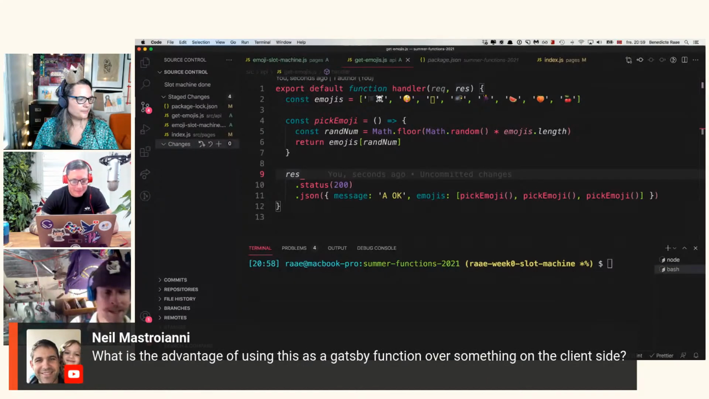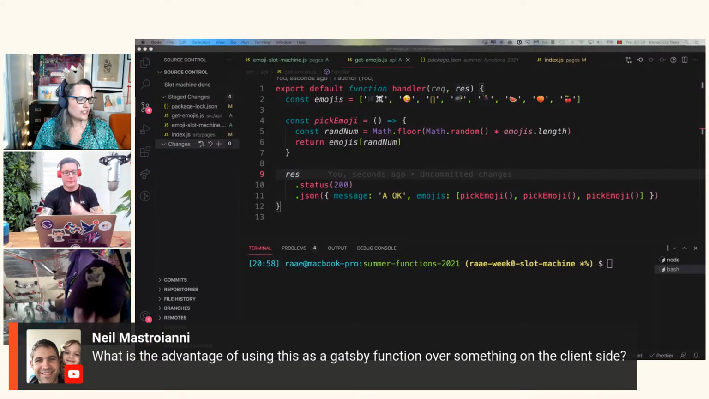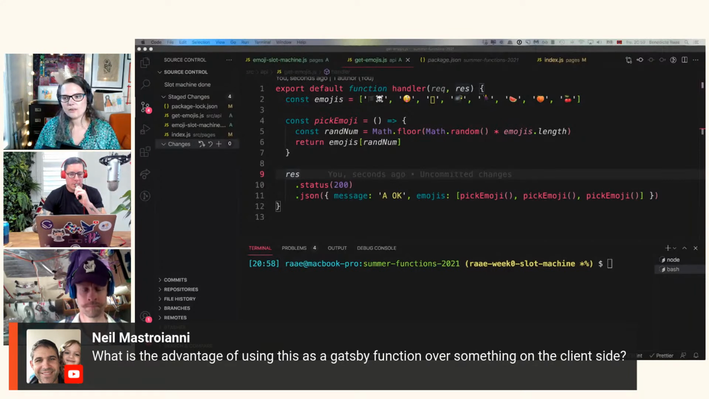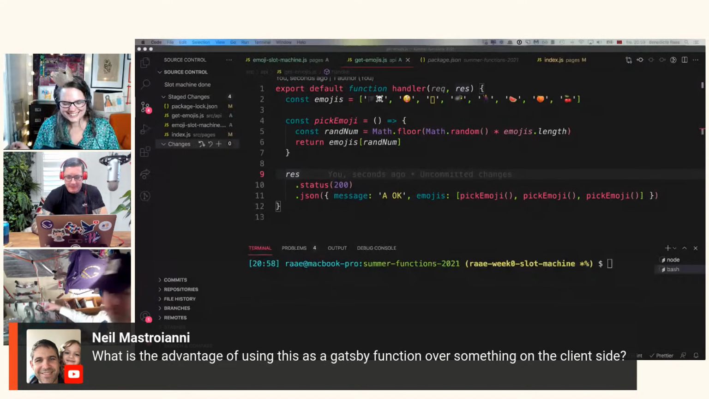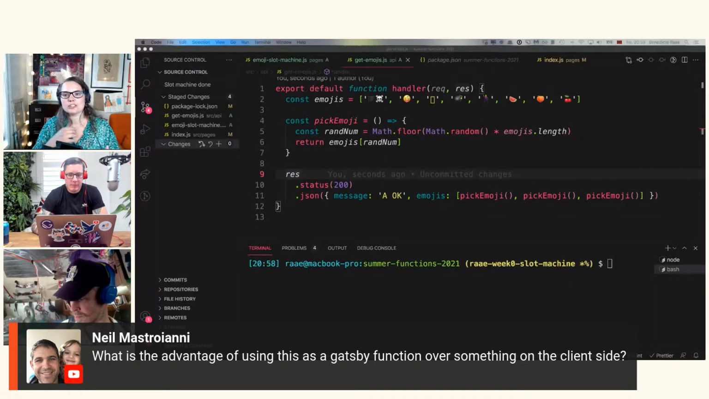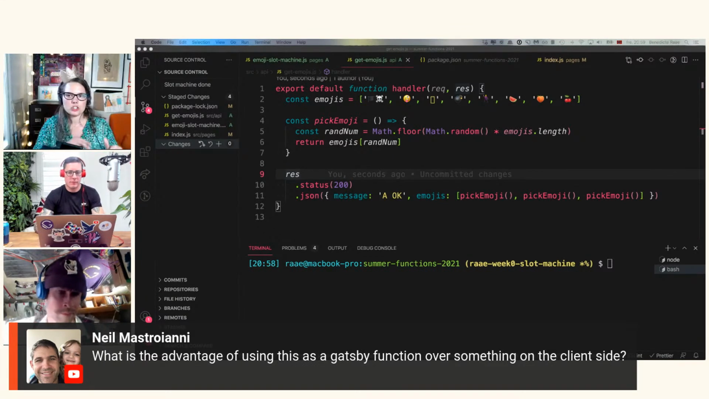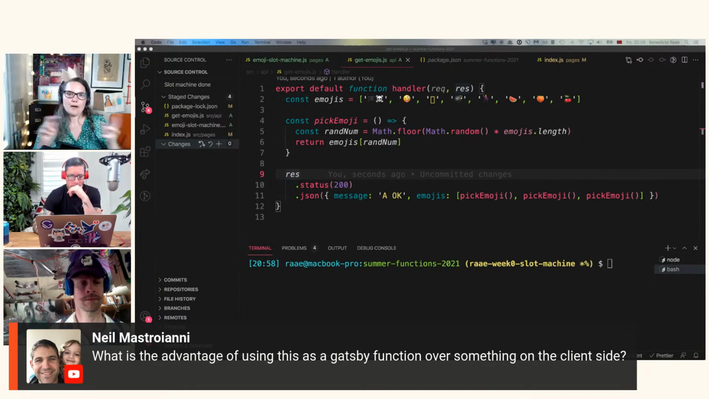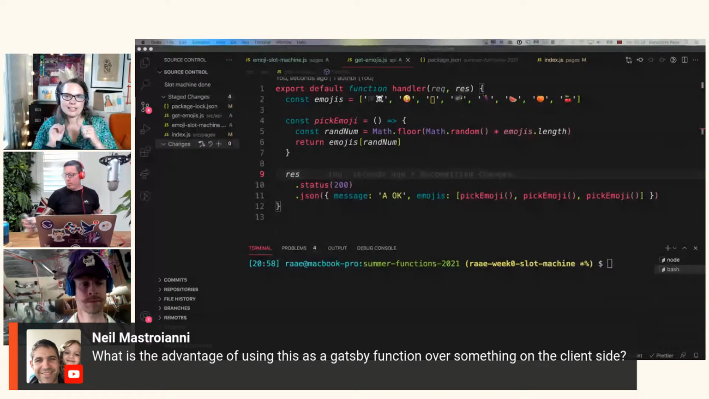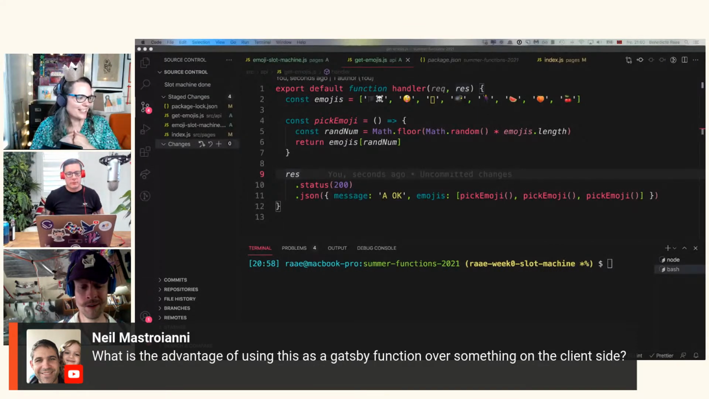Neil has a good question. So before you do that, Ola, what is the advantage of using this as a Gatsby function over something on the client side? That was what I alluded to. If this was a proper casino, and we wanted people to submit this and get prizes, and all of this logic was on the client side, people could do stuff with the code that made them win, and then send in "I'm winning" to some server. But if this is happening on the back end, in our serverless function, we could actually say if they won or not in the function, and then save that to some database. I don't know. I'm getting tired, but that was my explanation.